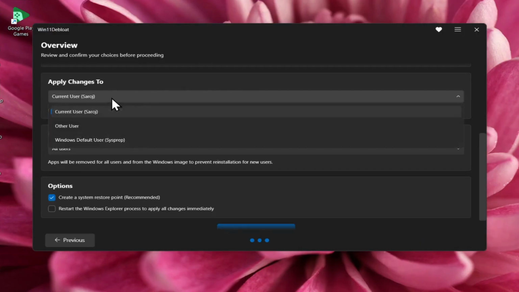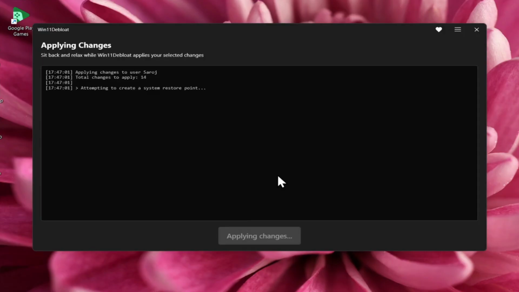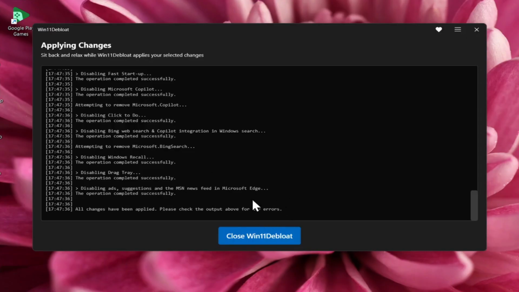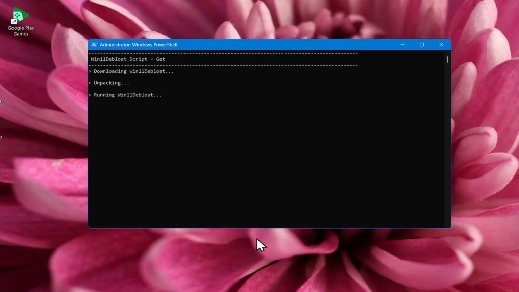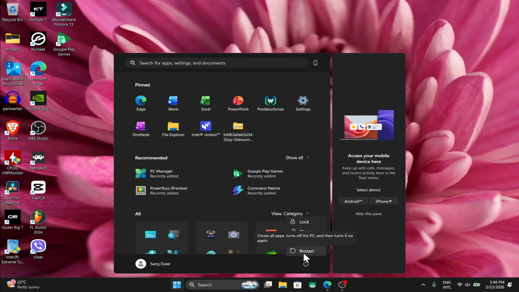And now you may choose to apply changes for all users or only the current user. Make sure to also enable the Create a System Restore Point option and finally click on Apply Changes. This will now begin to debloat and remove all of the chosen applications. As soon as it is completed, you will see the Close option. Go ahead and click on it, and now the cleanup is finished. Make sure to restart your device for the changes to fully take effect.